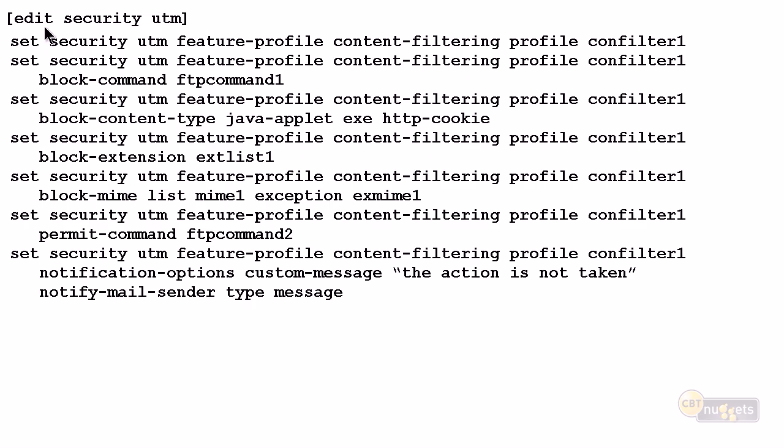Okay, now we're still in the Edit Security UTM context here. We want to now configure a feature profile. This feature profile we're going to call ConFilter1. It'll be the only one we have. We want to designate some custom objects to be used for filtering content. We're going to apply that FTP command 1 here. This is our protocol command list custom object. We're going to apply that to ConFilter1.